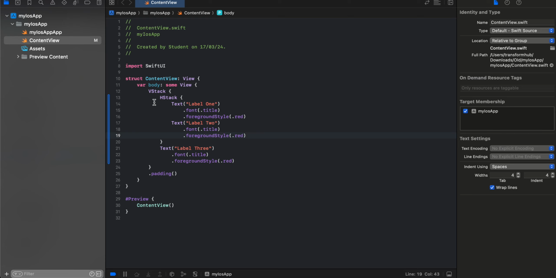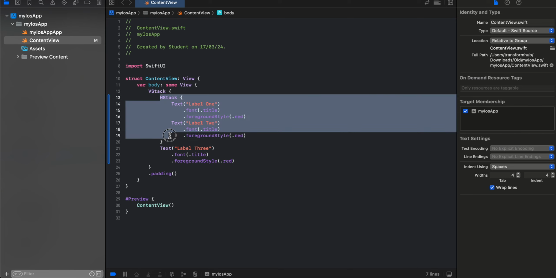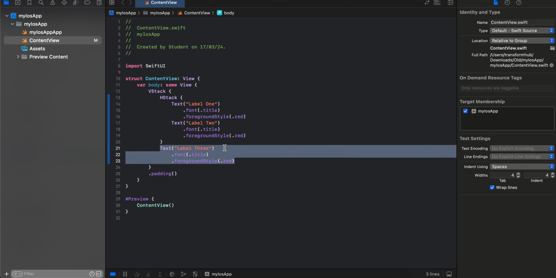And now to display it vertically, you just have to use VStack. So here you can see HStack, and then I'm using our text so that it is in vertical fashion.